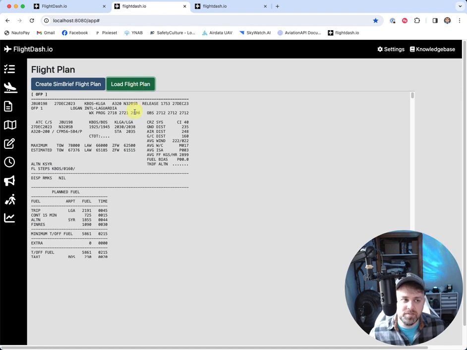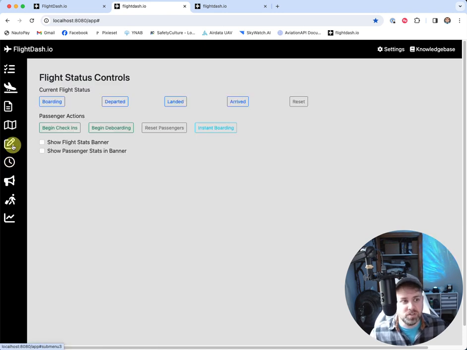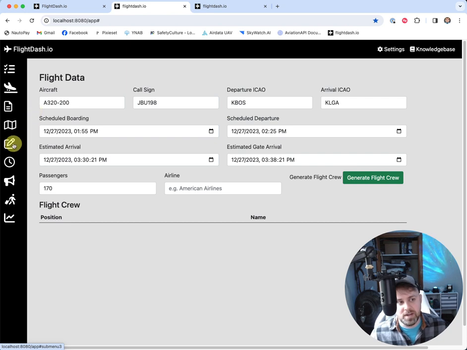And if you haven't seen the video on doing that, we do have another recording for that. So definitely check that out and learn more about how this works. But we need a flight plan. Well, we don't actually need one, but it makes things easier. So I'm going to load one. The part that you do need, though, is your flight data. So this icon right here on the left with the pencil, importing a SimBrief flight plan will pre-populate almost all of this for you, except for the airline here. So I'm just going to type in JetBlue as our airline.